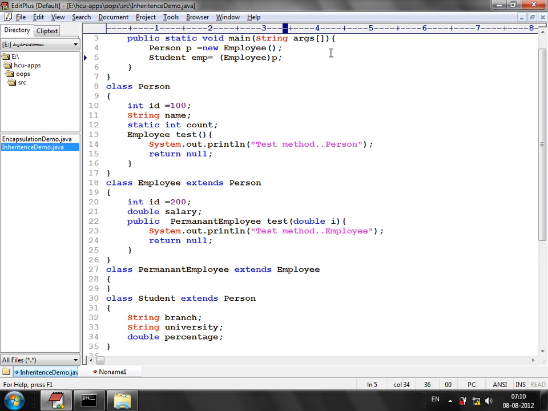Just because we have a P which can refer to employee. That's fine. We are trying to typecast P into employee. Is it fine? Can we typecast P into employee as per the compiler? Yes, just because P is of type person and employee has an inheritance relationship.